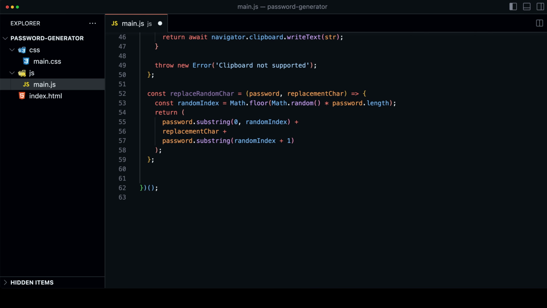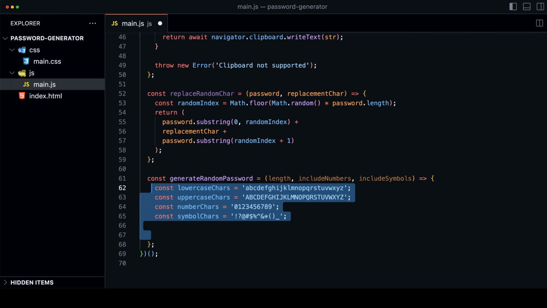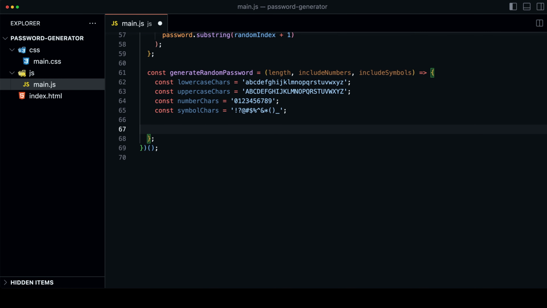Let's create the function. It takes 3 parameters: length, the desired length of the password; includeNumbers, a boolean indicating whether to include numbers in the password; and includeSymbols, the same thing for symbols. We first need to create character sets that the function will use to create the password. We have 4 different character sets: lowercase characters, uppercase characters, number characters, and symbol characters. The charSet variable is a string that contains all the characters that the password can contain.